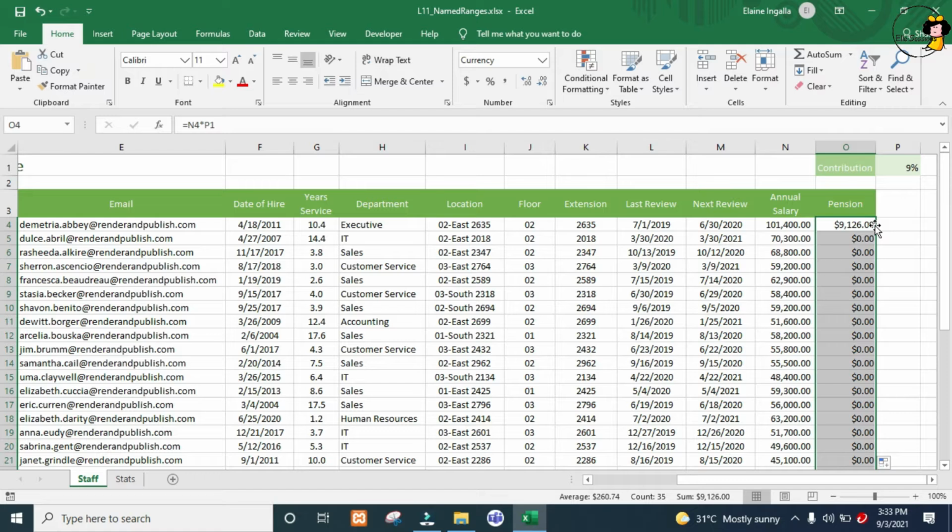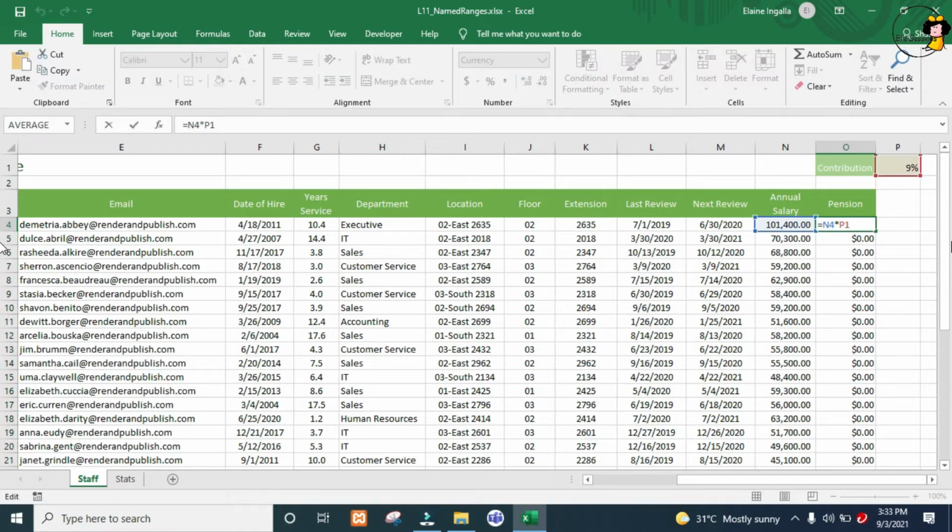So, there's something that went really wrong. Let's see what the problem is. I'm going to double click back into O4. Now remember that Excel automatically uses relative referencing. What that means is when I drag my formulas down, it drags the cell it refers to as well. So P1 has become P2. Now I don't want P1 to move. I want it to just stay absolute or fixed.